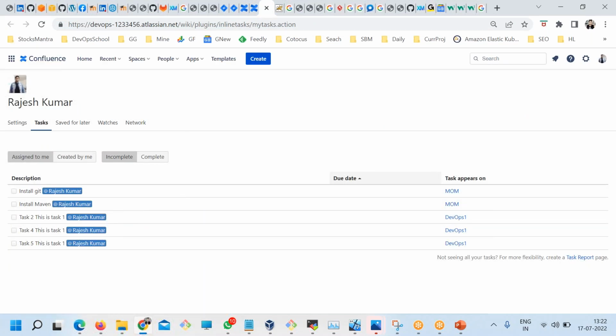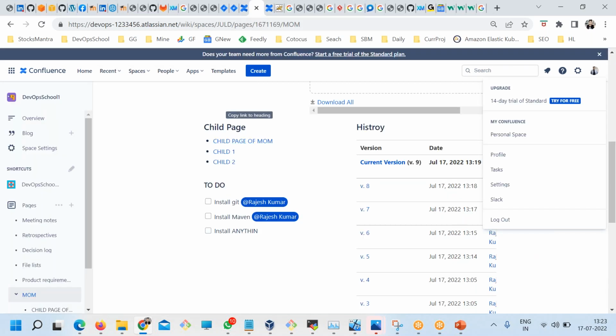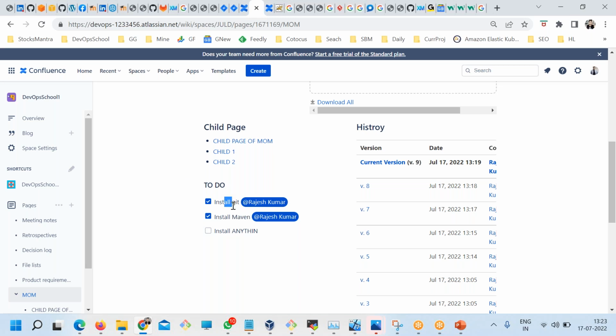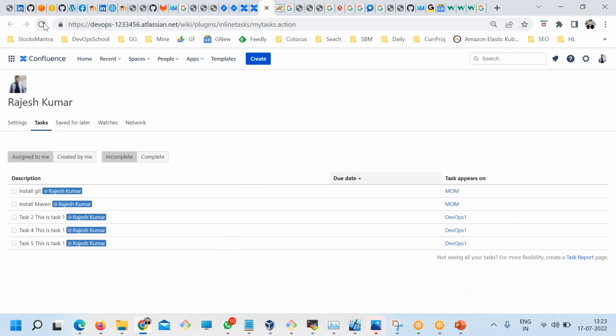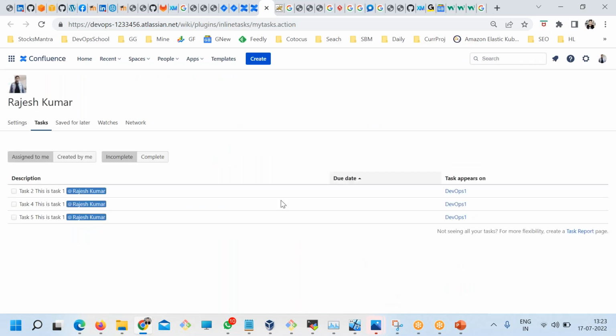Yes, sir. And you see here, forget about this one. This is the older task from the last demo. This is the new task. Install git, install maven. It's incomplete, unassigned, assigned to me. So what to do? Look at my screen here. I'll just check it's completed. Means anyone who sees this page will get to know, okay, Rajesh Kumar has done this work and this one. Can I refresh this page? See the beauty. Complete.